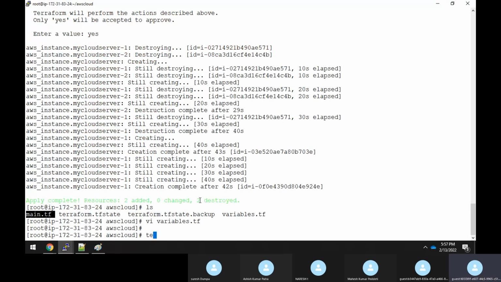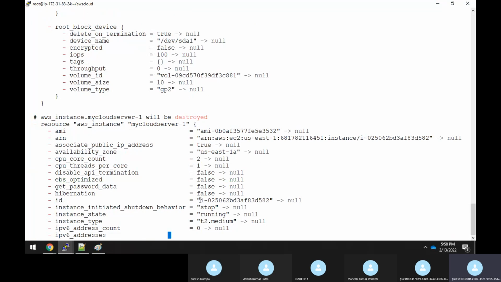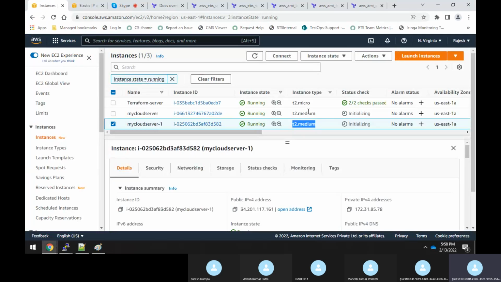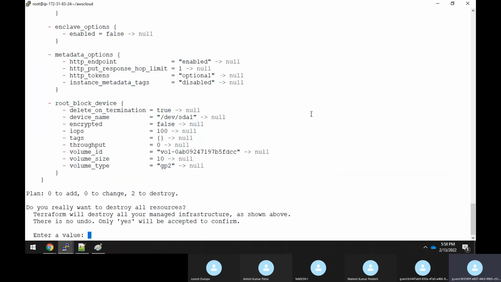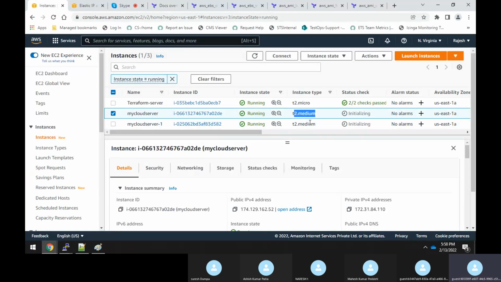Similarly, if you don't want it, you can run terraform destroy. Again, sir, while practicing, don't use this T2 medium and all, because it is 4 rupees per hour, actually. It is up and running now, and already 8 rupees is gone. It will come to my billing, sir.